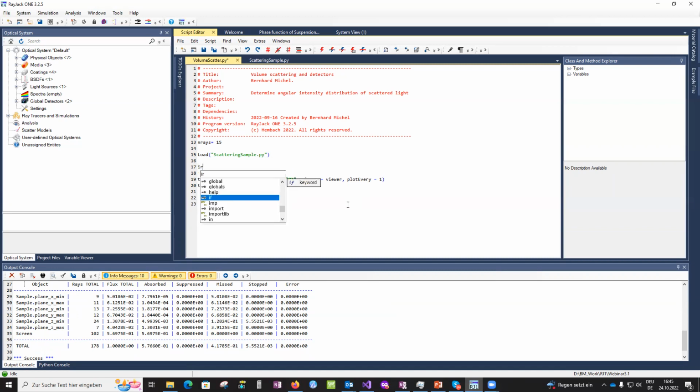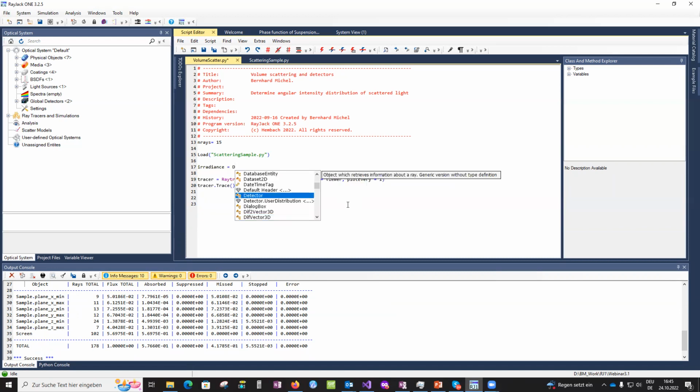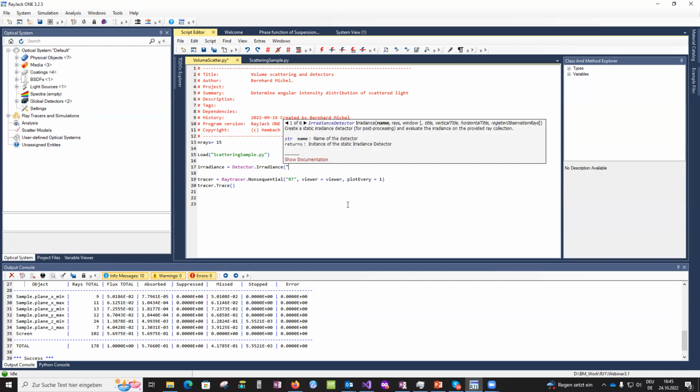In order to do that, let me introduce a detector for irradiance. And this is done through the category detector. And here you see that there are various options: conformal irradiance, flux, intensity, irradiance. And let me talk later also about the ray collector, because it plays a key role for many analysis types. Yeah, detector irradiance. Then I have to enter a name. Let's call it irradiance again.